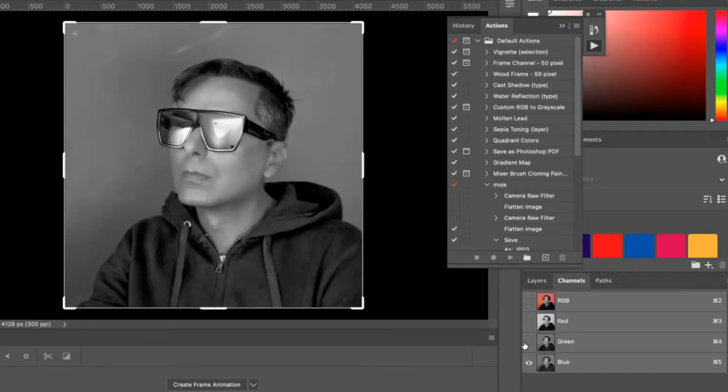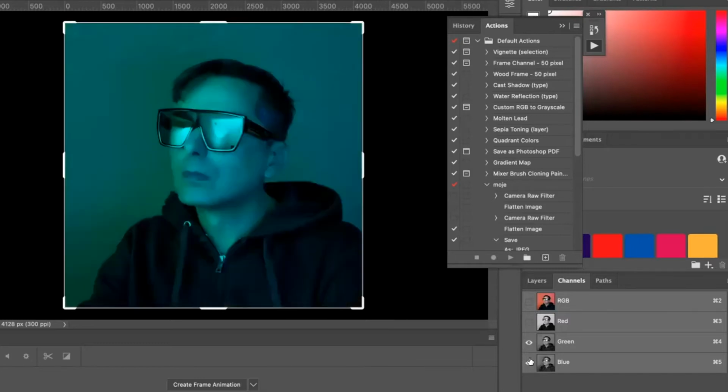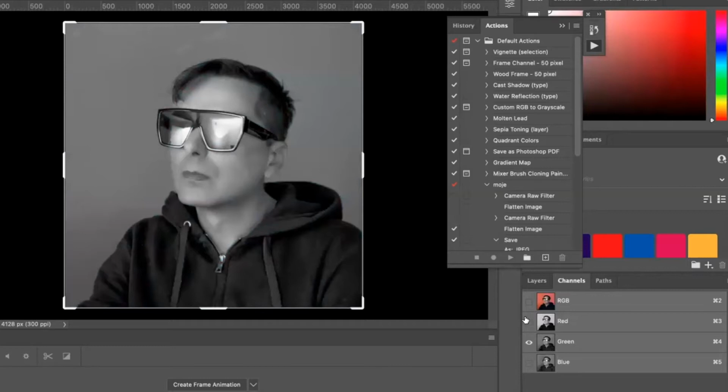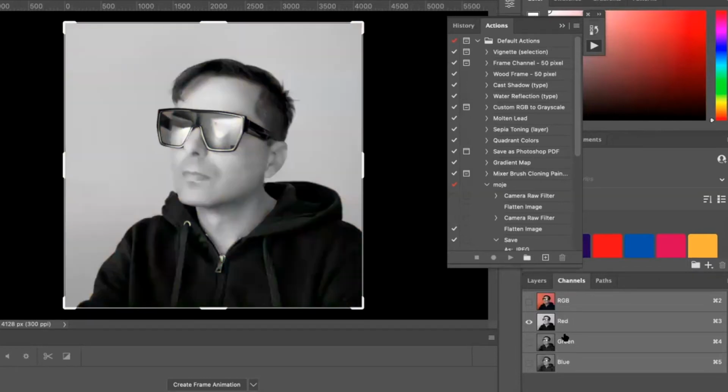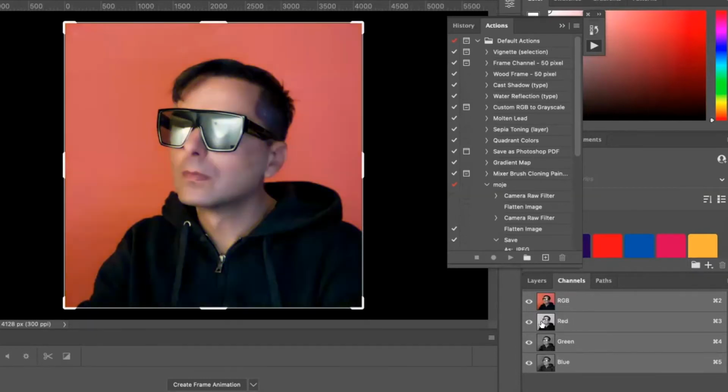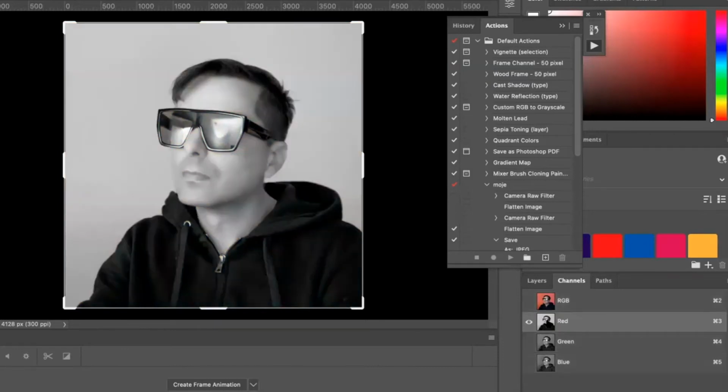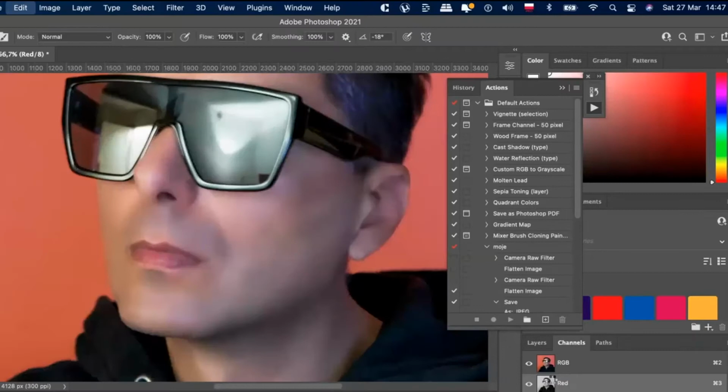Okay. And you see, those are the different plates of colors, and we call them bitmaps, because we can work on them as we can work on layers. And what is the difference between RGB and CMYK?